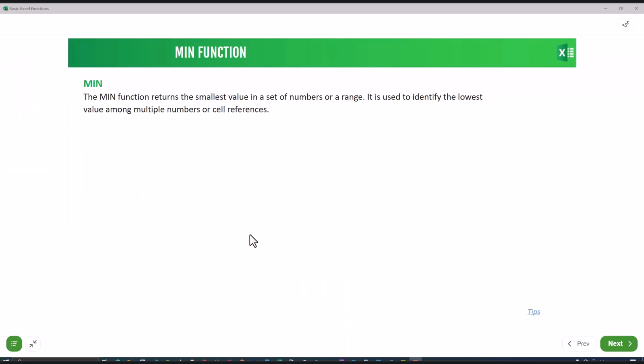Hello viewers, welcome back to this course. In this lesson, we are going to discuss the min function in Excel. The min function is a function that enables us to get the smallest value in a set of numbers or a range. It is used to identify the lowest value among multiple numbers or cell references.